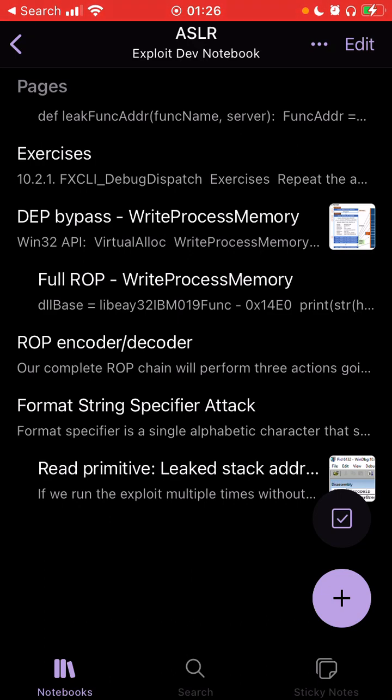Wow, it's week 11 now, and I know some people finish the PDF and the exercises in week 8 or 10. So I'm definitely taking it very slow. Currently I'm at chapter 11, namely the format string specifier attack chapter. This chapter is split into two parts in the Offensive Security course.